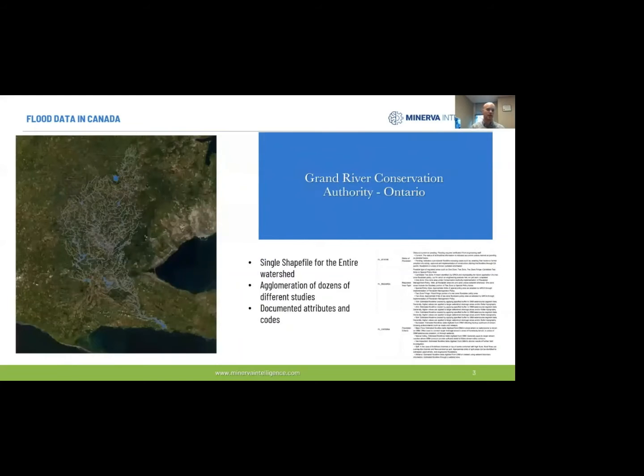So that's just one example in Labrador. But now if we take a look at Ontario, something very different. This is the Grand River Conservation Authority, what they provide in terms of a flood map. And this is what is called a regulatory floodplain. You can see that this isn't one river or even one study. They've basically taken an amalgamation of all sorts of different studies, compiled it into one shapefile for you to download.